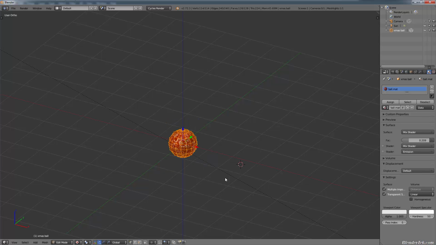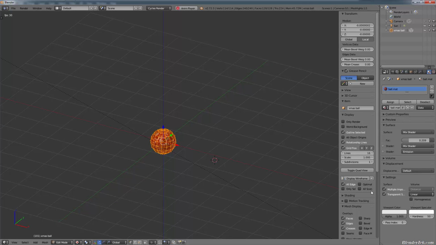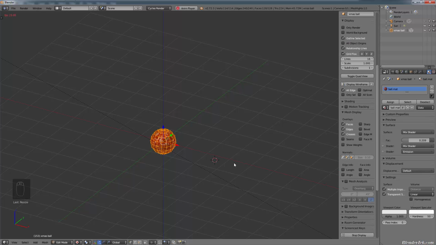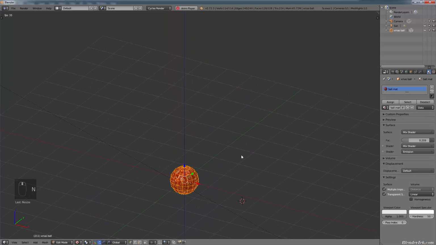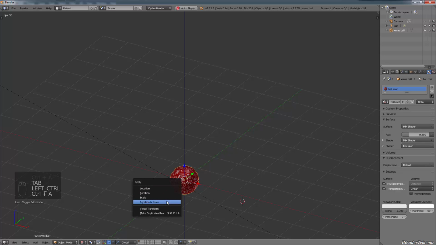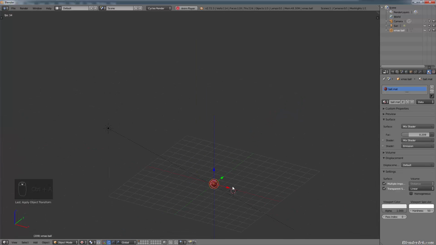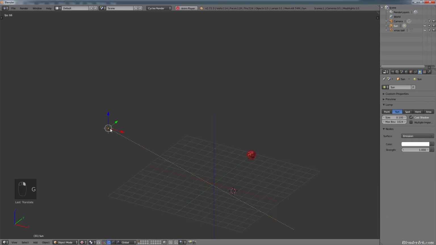I'm just going to apply the rotation to be safe because I don't know exactly how this plugin works 100%. We should turn on screencast keys. So I'm going to tab into object mode and apply the rotation and scale. And I'm just gonna throw this off to the side for now. I'm gonna hide my sun for now.